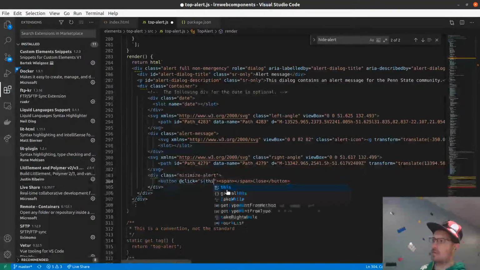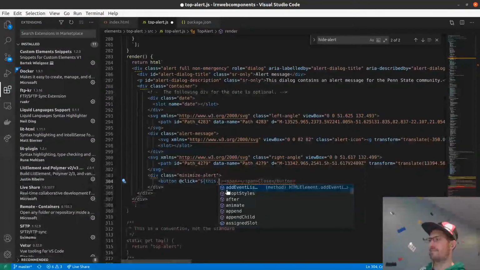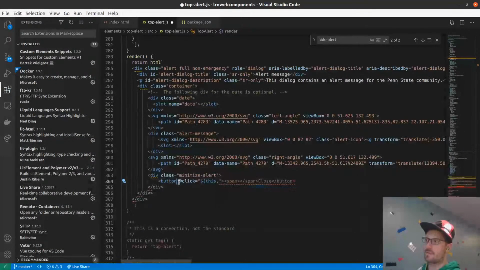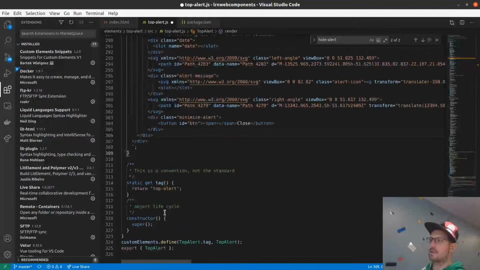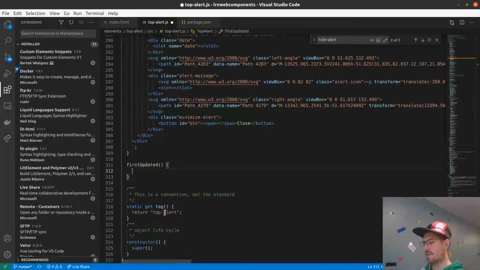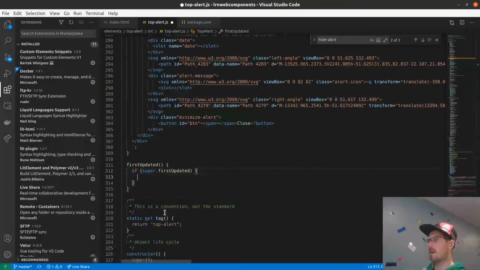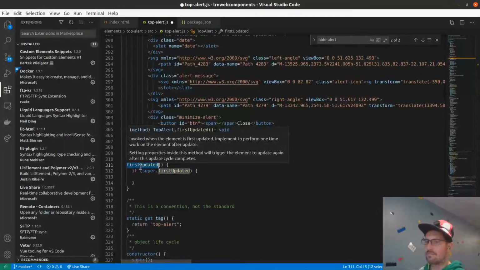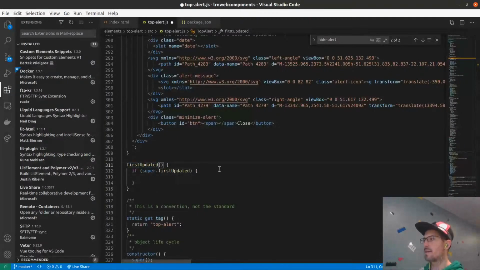Now, this is very lit element specific, to apply an event handler. So instead I'm going to make a button that just says btn, and then we are going to use firstUpdated, which is a lifecycle in lit element. However, if I needed to move this back to vanilla, I could just use connectedCallback.